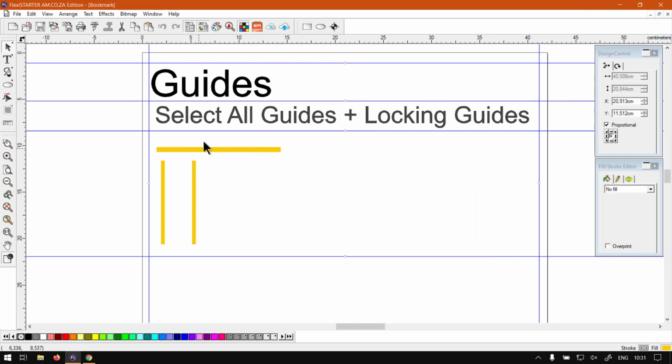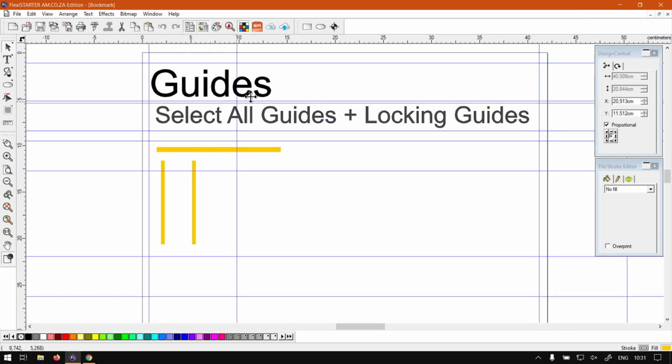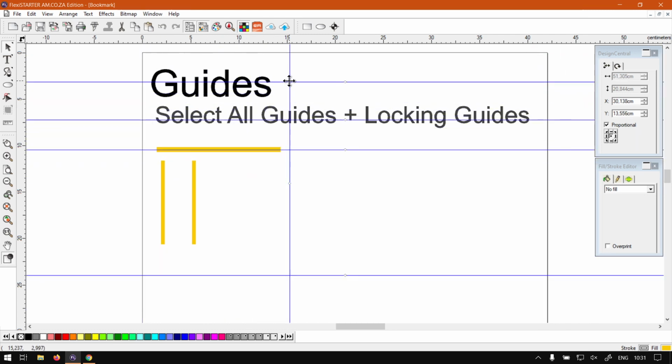Now as you can see, all of these guidelines are highlighted. So if I click and move it, you can see we're moving all of the guidelines at once.